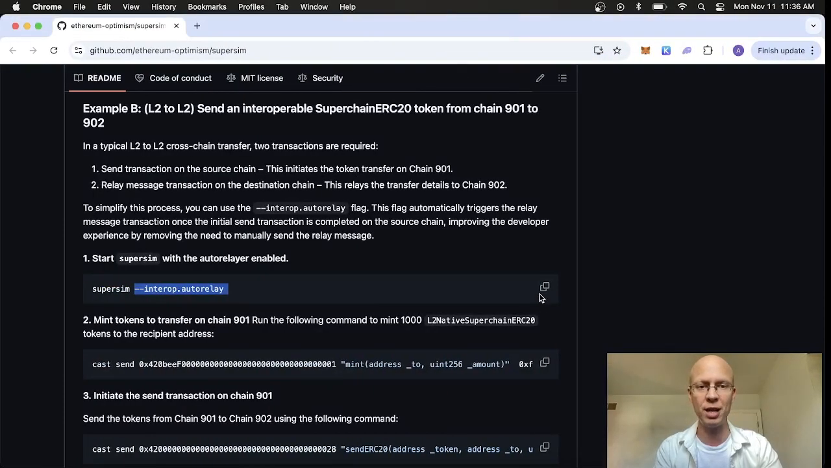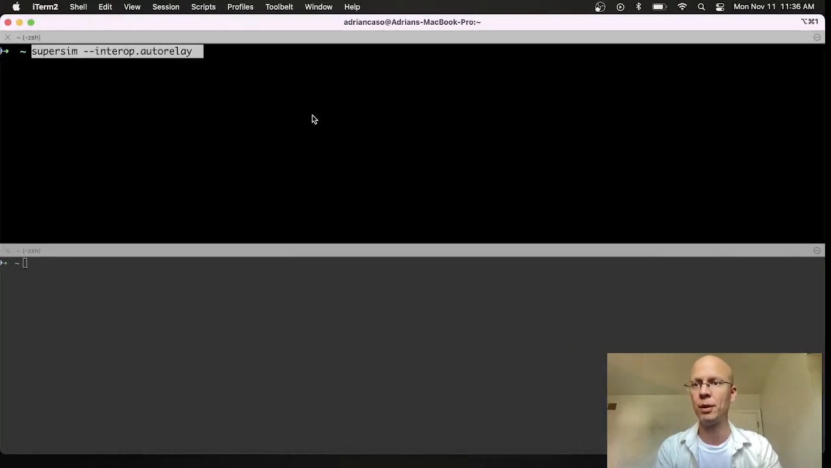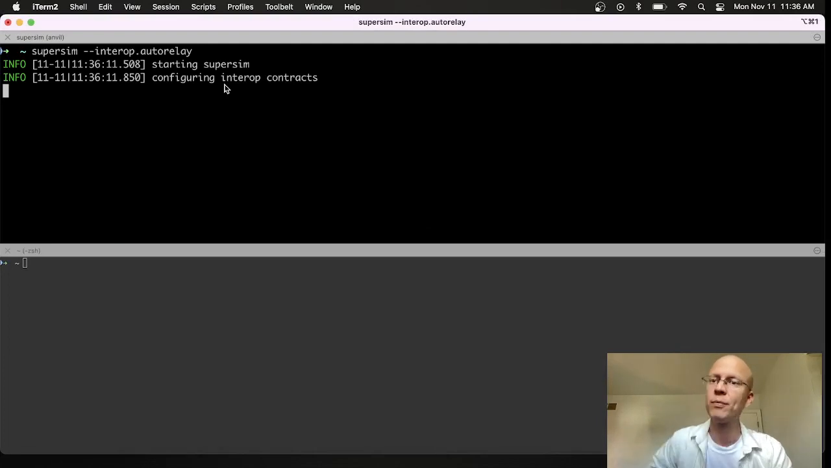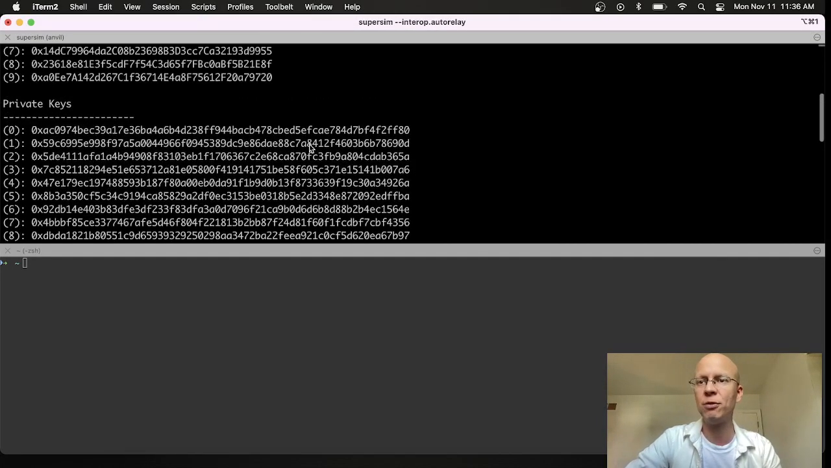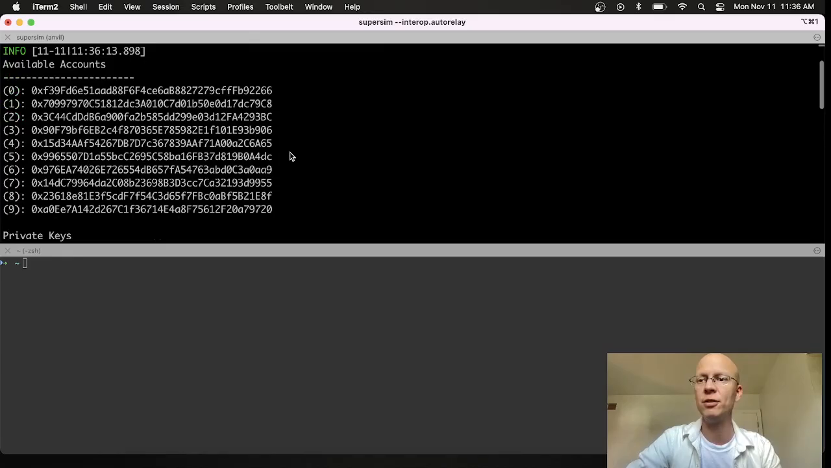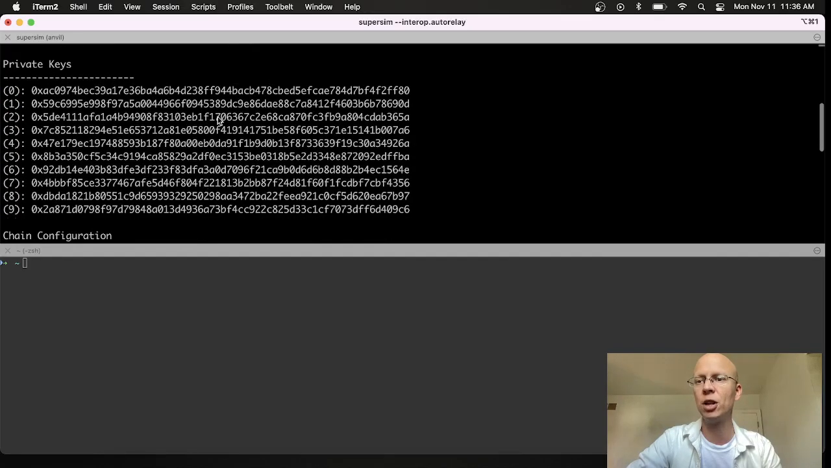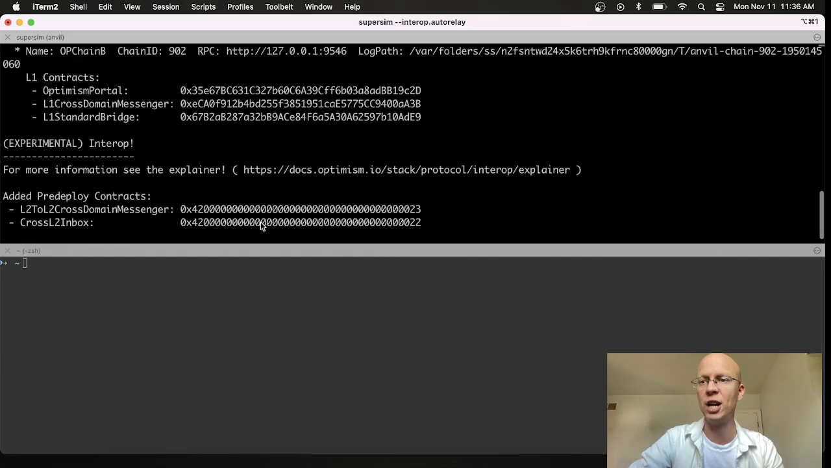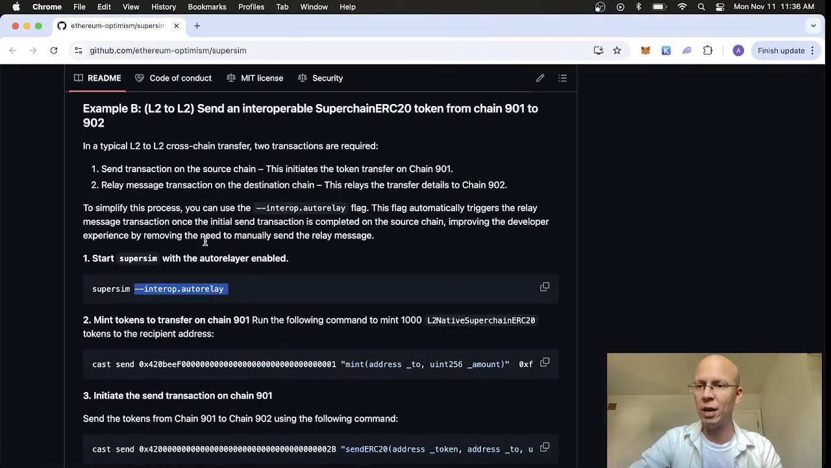I should probably just copy that, makes it easier. Boom. And now we have the same thing running as before, but we'll see some differences in a second. Our available accounts, our private keys, and then our 3 chains that we have running. Let's go ahead and move on to step 2.